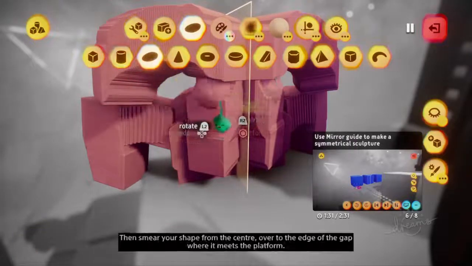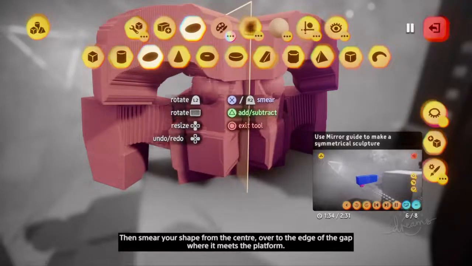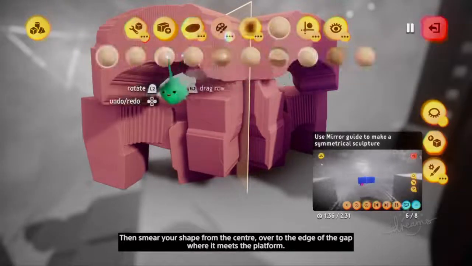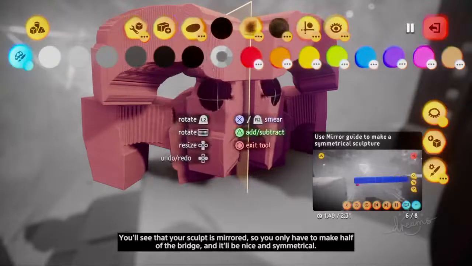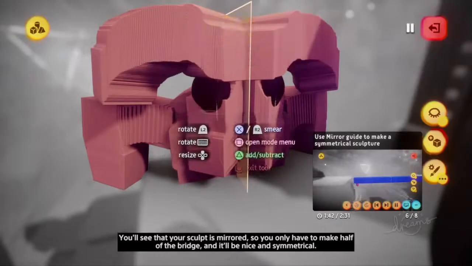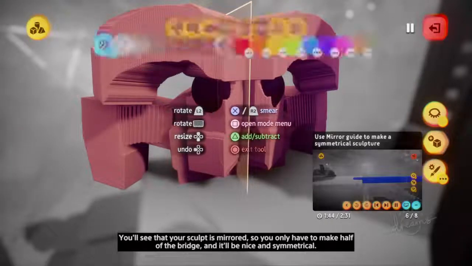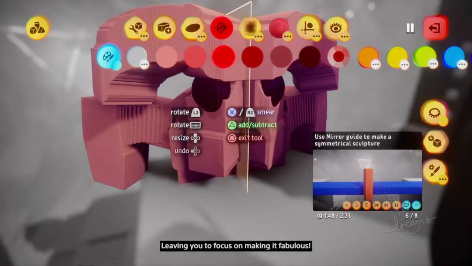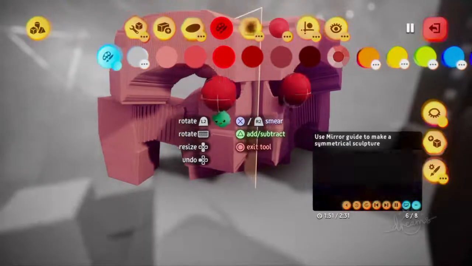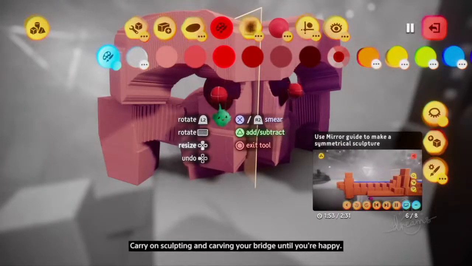Then smear your shape from the centre over to the edge of the gap where it meets the platform. You'll see that your sculpt is mirrored, so you only have to make half of the bridge, and it'll be nice and symmetrical, leaving you to focus on making it fabulous. Carry on sculpting and carving your bridge until you're happy.